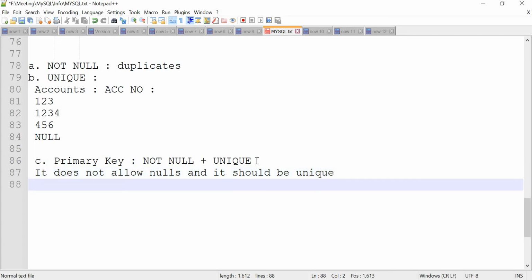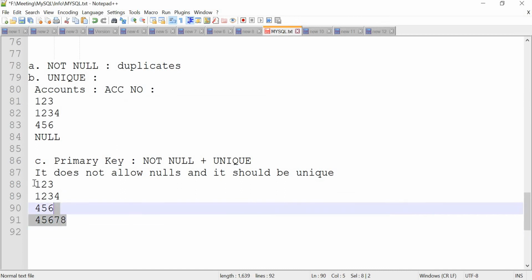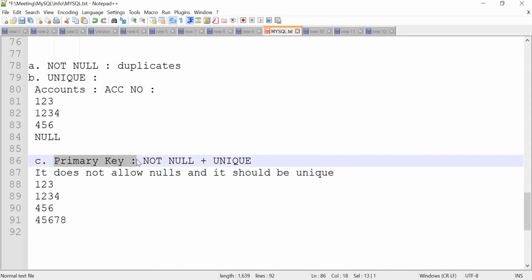It should be unique. So it means that it should have some value and it should be unique. Okay, so like this, if you see, null won't be allowed as well as duplicates won't be allowed. You should give some different value like this. The same value you cannot insert. That is the purpose of primary key. So now let's go for the next one.